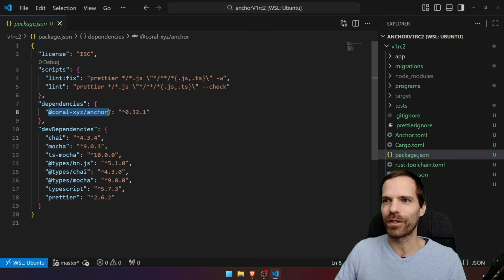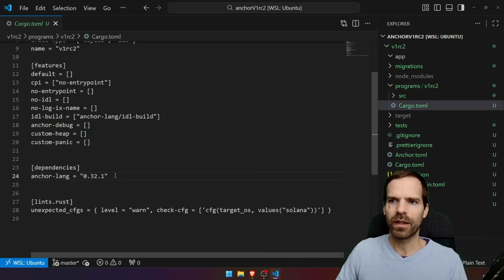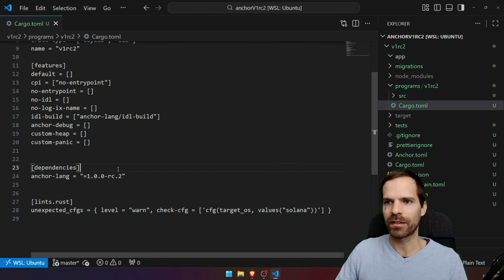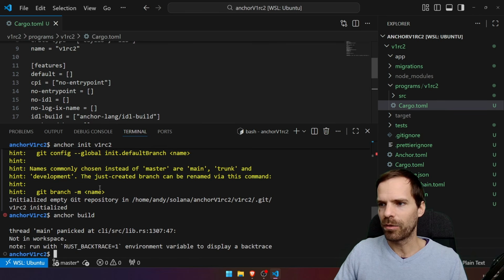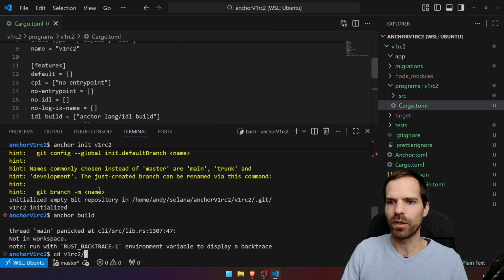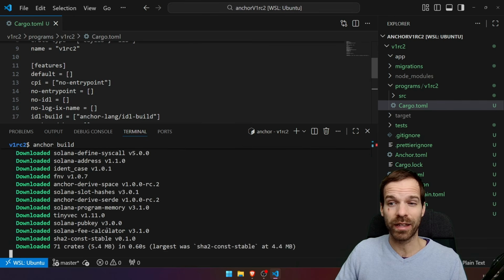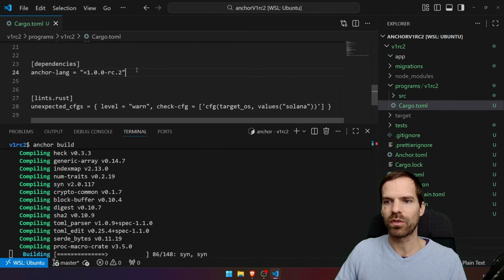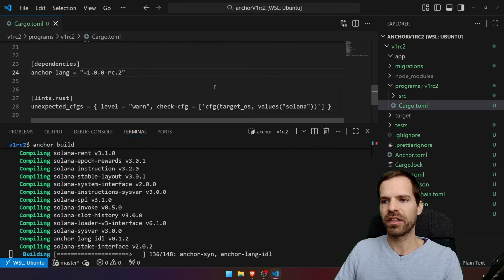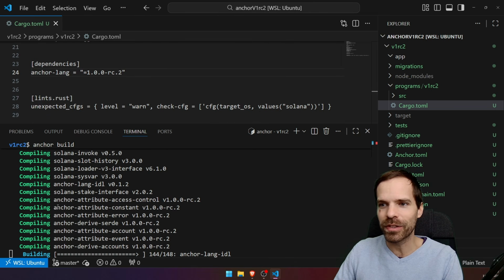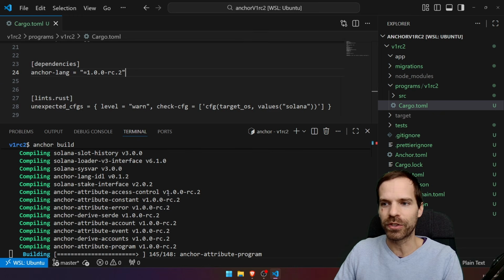Dependencies is still Coral Anchor for TypeScript, and I'm gonna change the dependency for anchor lang from 32.1 to this release candidate, and then I'm gonna anchor build, and that will fail. Oh, because I'm not even there. Okay, try again. And then we'll see if it finds the release candidate if I just say use this Anchor version. So far it all still looks normal. And now, oh, now it's getting interesting. Look at that. It is using the Anchor v1 RC2 stuff.